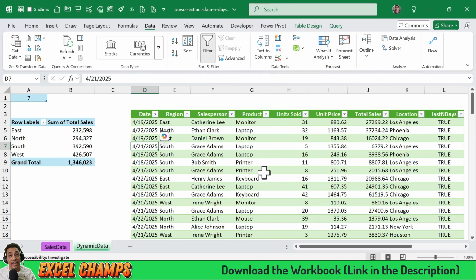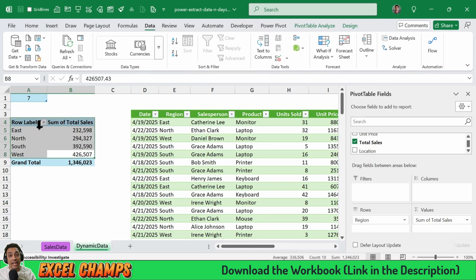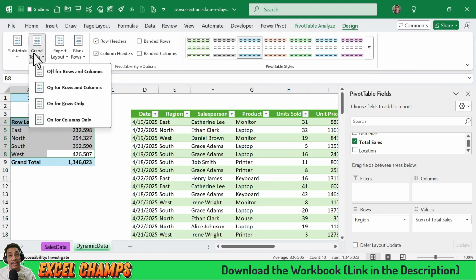So what is happening here? I'm getting this table from the main sales table using this particular value, which has a query that creates this condition. And then from this table, I have this particular pivot table. So before I create my chart, I need to make a little tweak in this pivot table. I'll go to design tab and grand total, and I will turn off grand total for rows and columns.